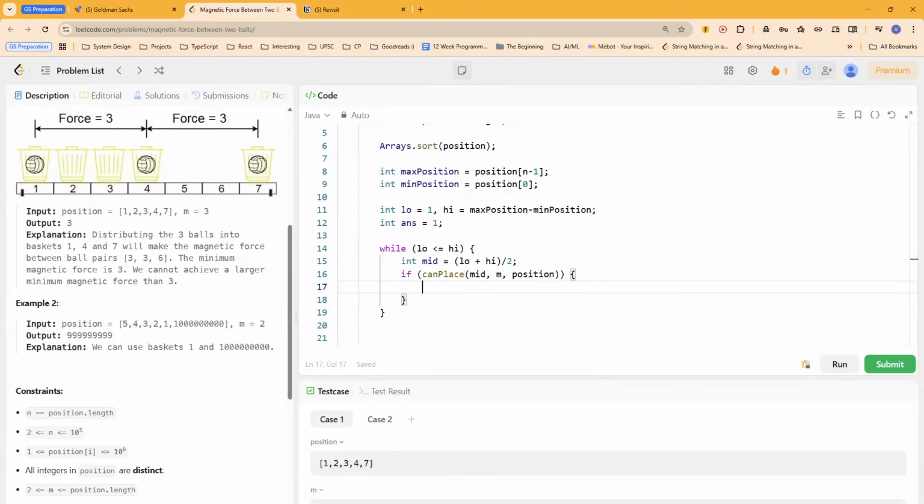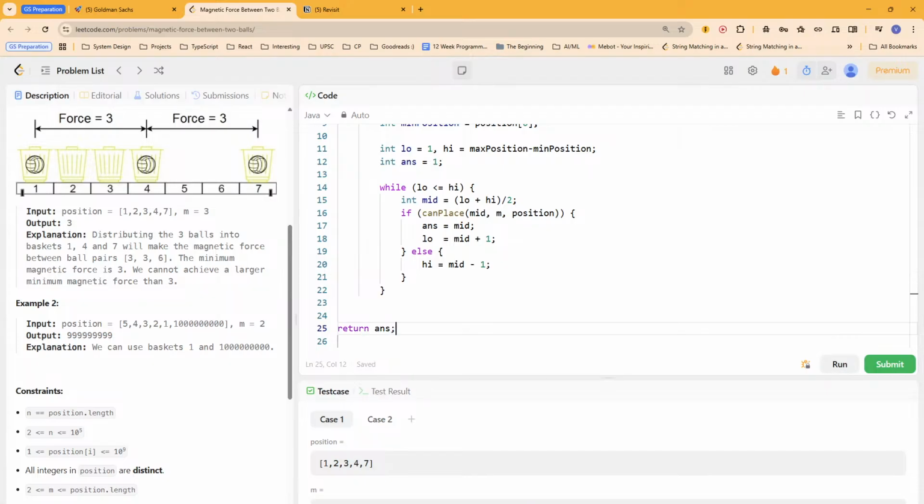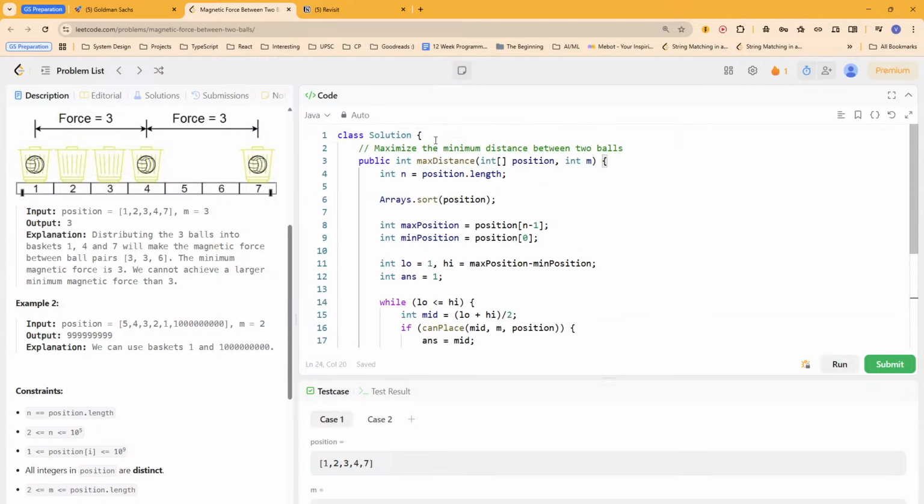now we want to maximize, right? Since mid is feasible, let's take it as the answer and try for a bigger distance, which means we will move to the right-hand side or the greater part of the array. Otherwise, we cannot, and we have to try for a smaller distance. Then we can return the answer. Now we need to write the calculate function.